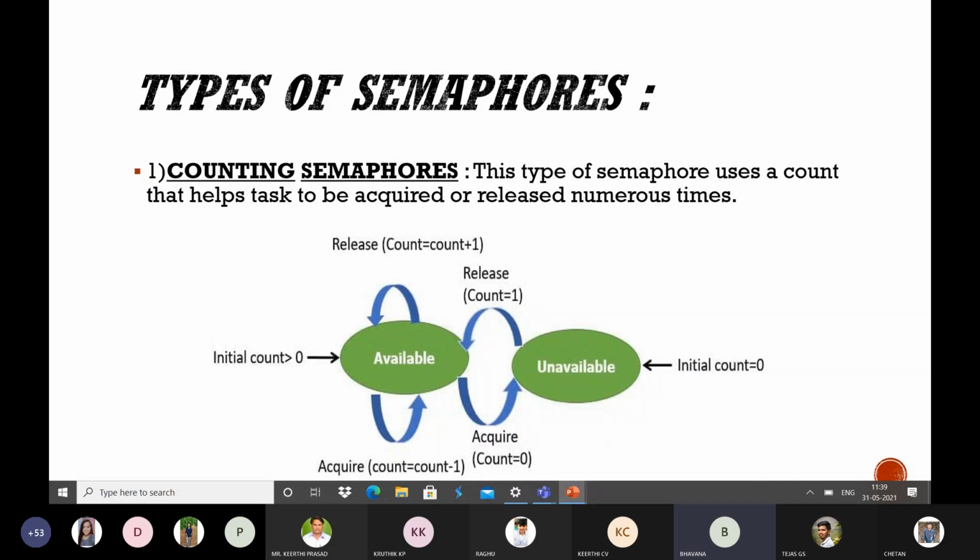Types of semaphores: there are two types of semaphores. One is the counting semaphore, another is the binary semaphore. Counting semaphore: this type of semaphore uses a count that helps tasks to be acquired or released numerous times. As you can see in the figure, if the initial count is 0, the counting semaphore should be created in the unavailable state. However, if the count is greater than 0, the semaphore is created in the available state, and the number of tokens it has equals its count.